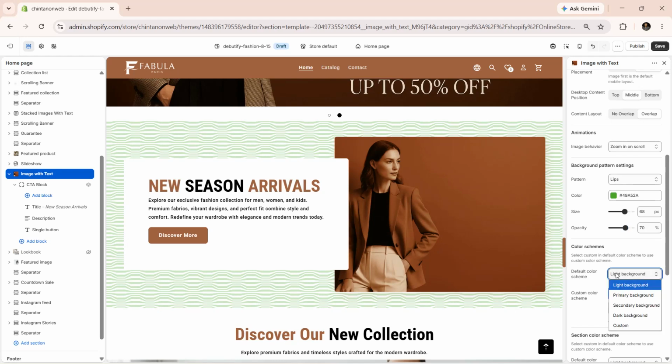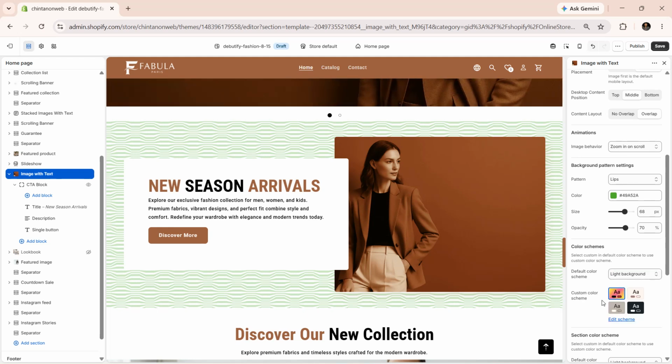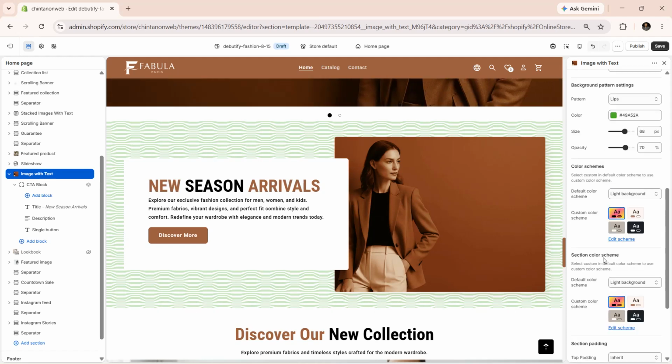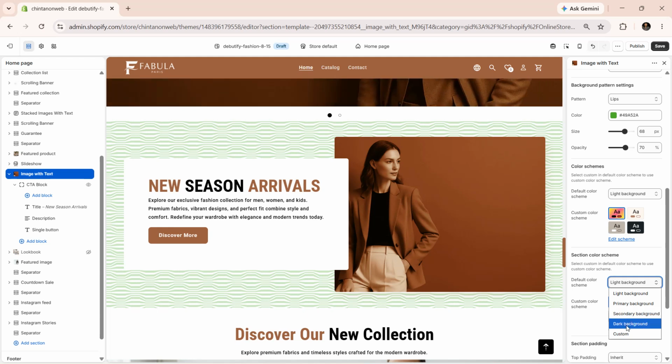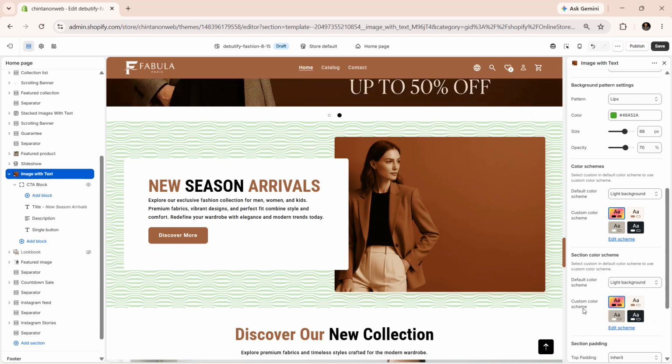Match the inner content of the image with text section to your store's branding, using color schemes such as light background, primary background, secondary background, dark background, or custom. The custom option allows you to create your own color palette for full control over the inner content's appearance. Match the image with text section to your store's branding with color schemes, including light background, primary background, secondary background, dark background, or custom. Create your own color palette for full control over the section's appearance.